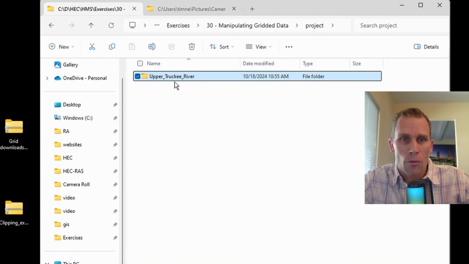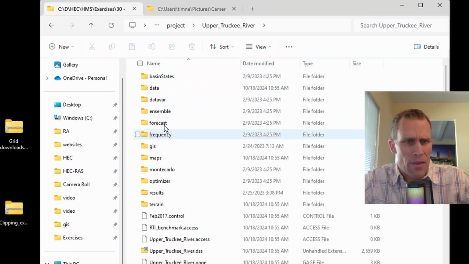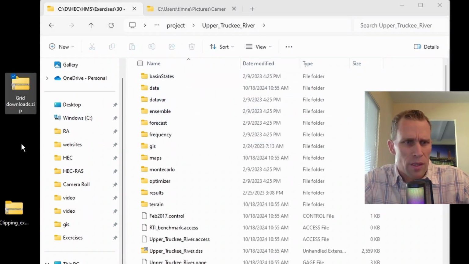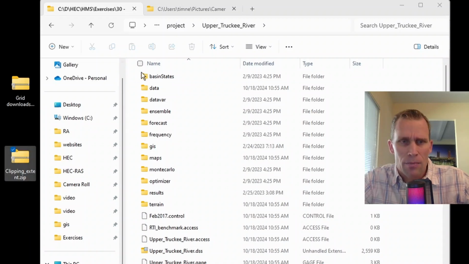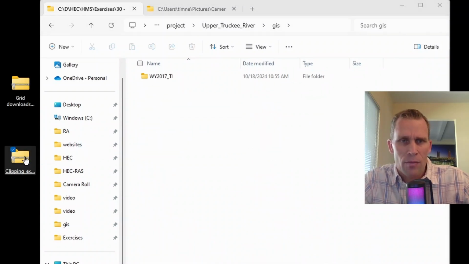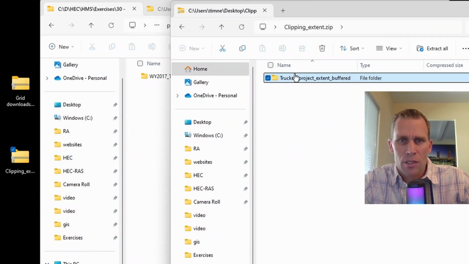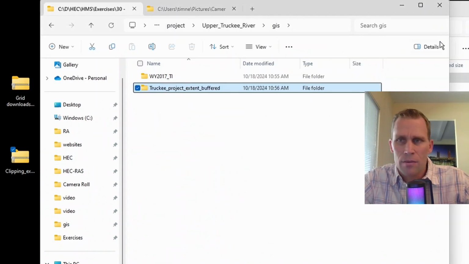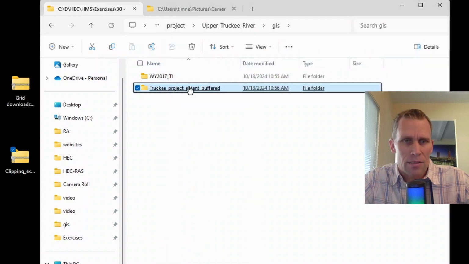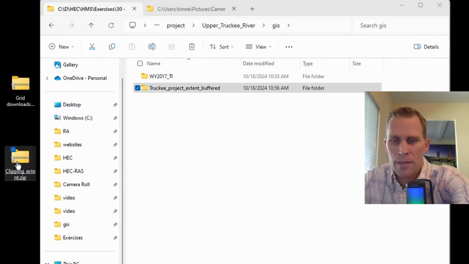What I want to do next is open up that HMS file. And then what I want to do is move the grid data and the clipping data into the appropriate directories. Now the clipping data, I believe, is just a shape file that we'll use for clipping. And that's true. Okay. So I'm just going to drag that into the GIS file of our HMS project, and that's good to go. So I can delete that zip file.